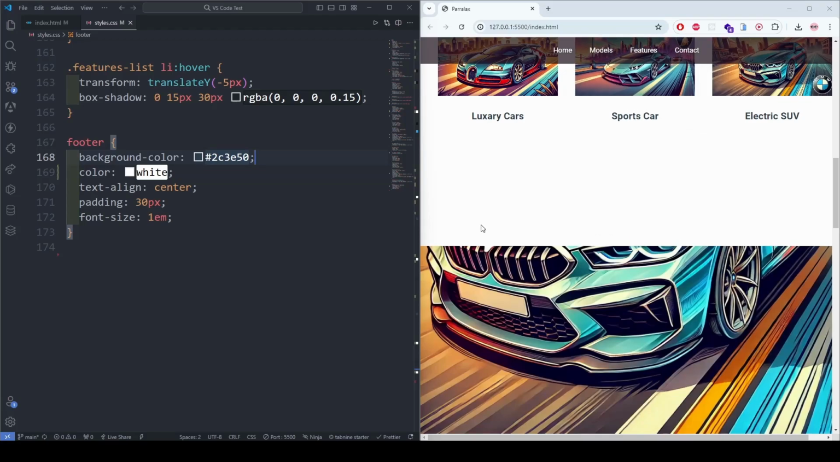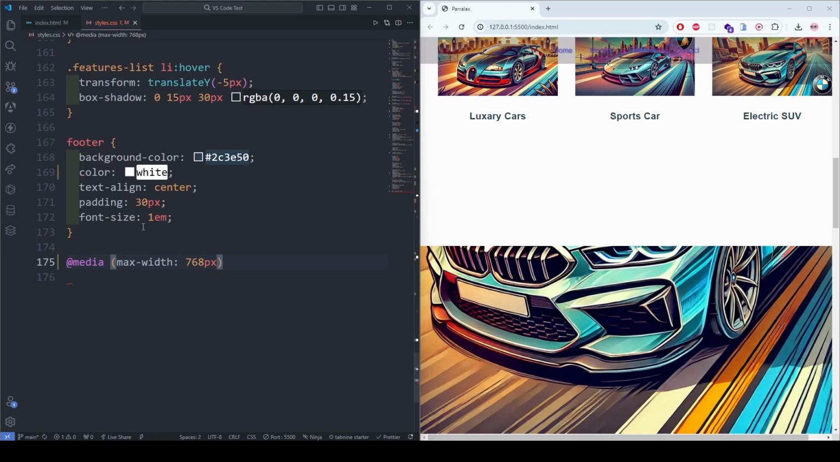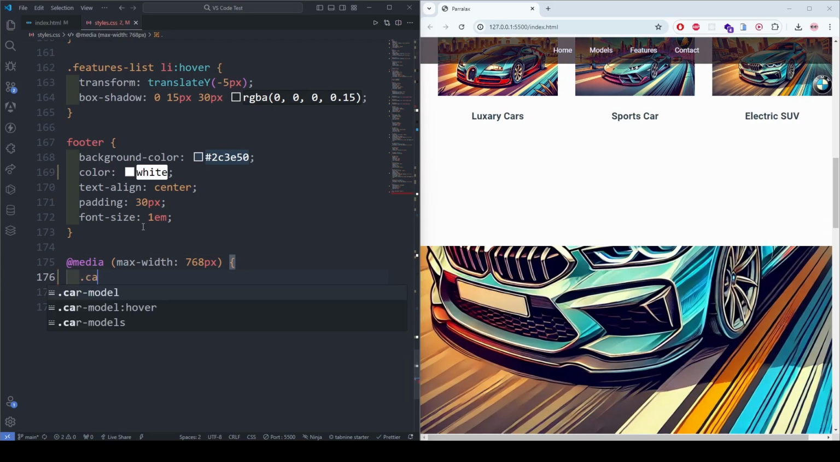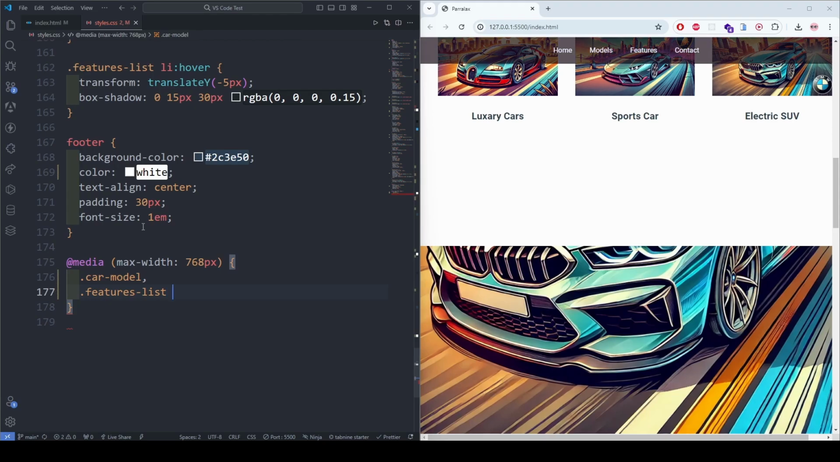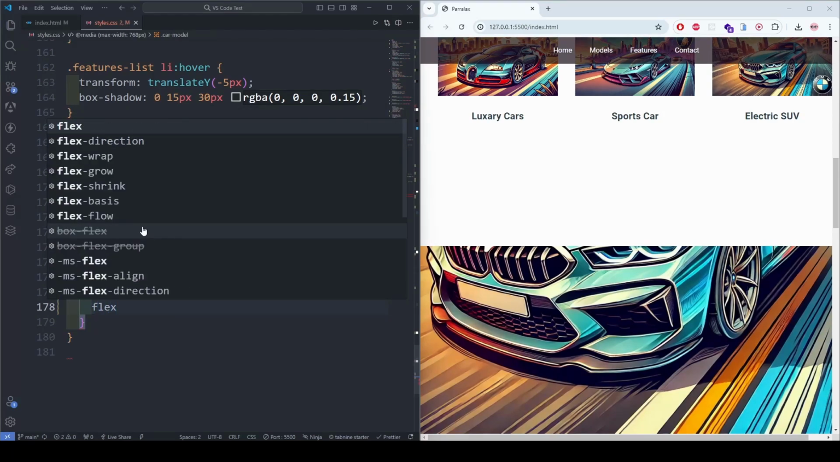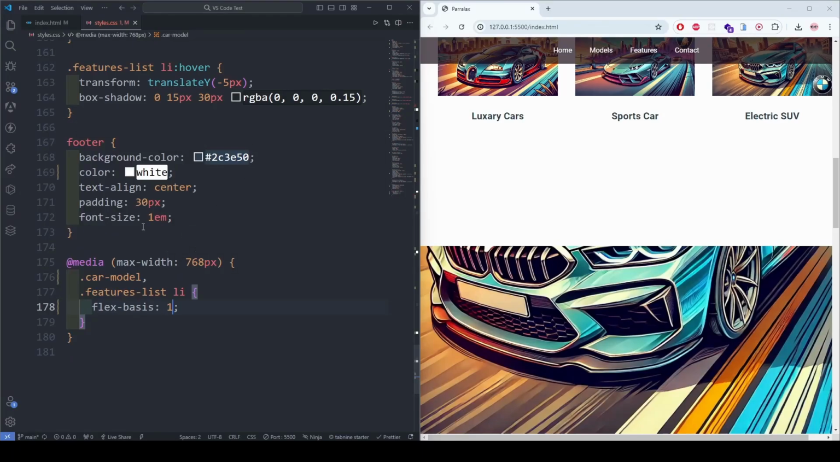Let me fix this for mobile as well. Media, max width, 768 pixel. So in this case, when the max width is less than 768, car model, feature list li, in that case, the flex basis will be 100%.